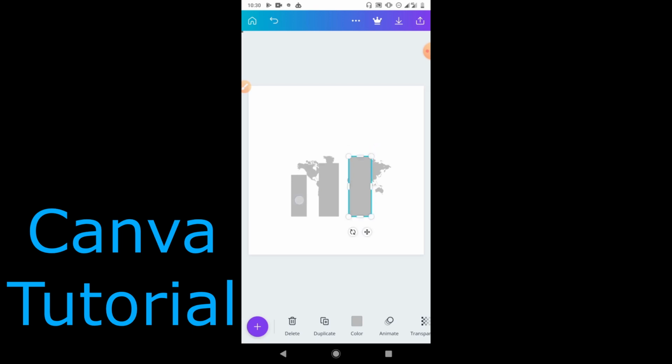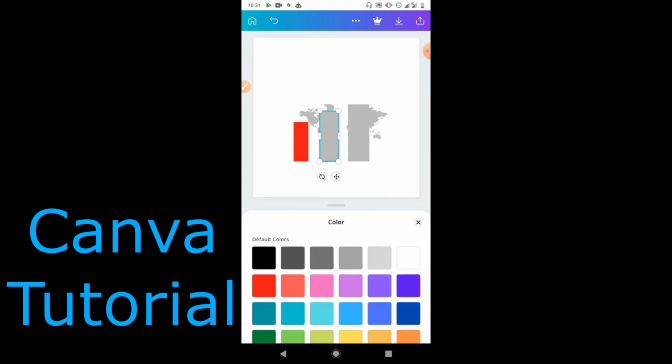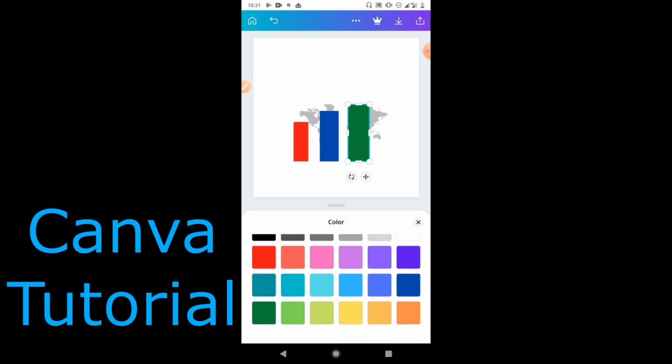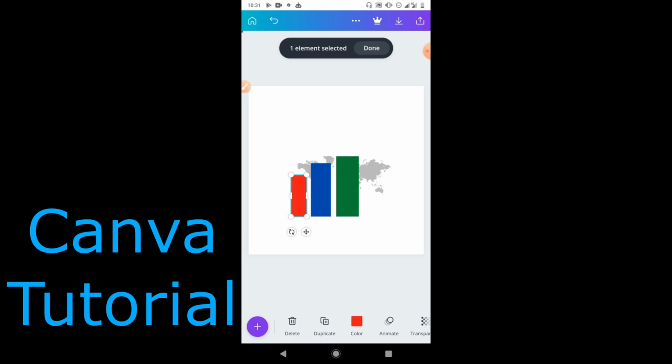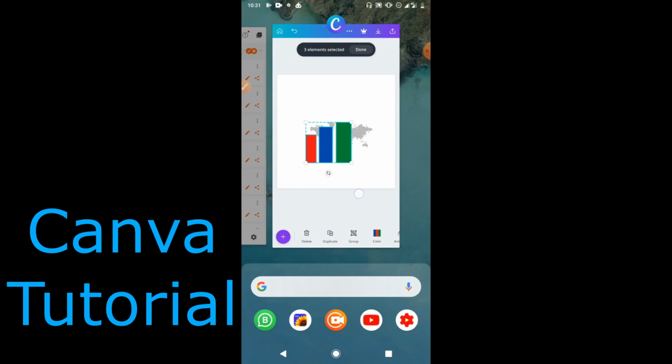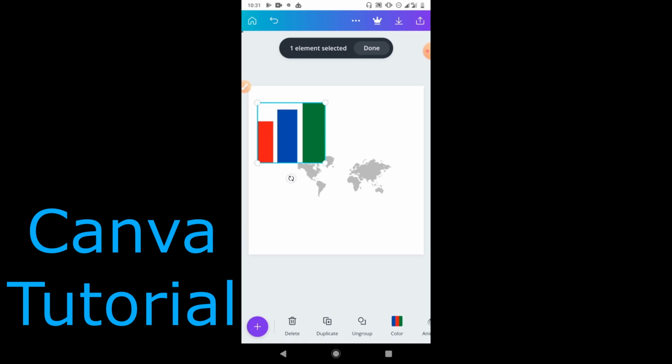Okay, so let me change the color of this to red, this to blue, and this to green. Then let me make them a little bit closer to themselves. Good. Then I'll just group everything. To group, hold down the first object, then select the remaining ones, and then you can group. Then let me put this one side. The next thing is to add my text.